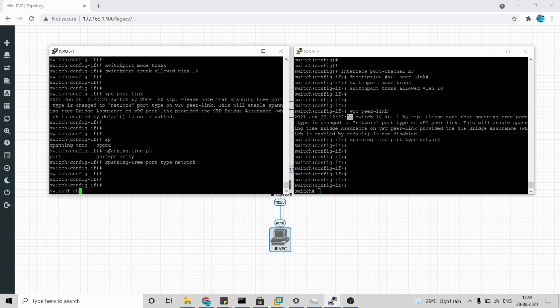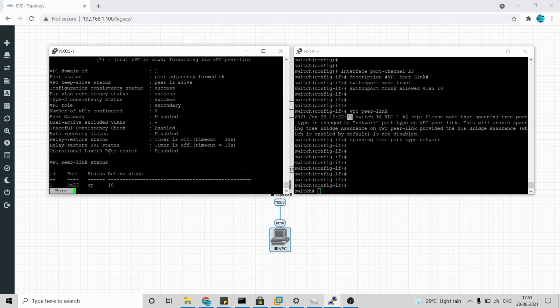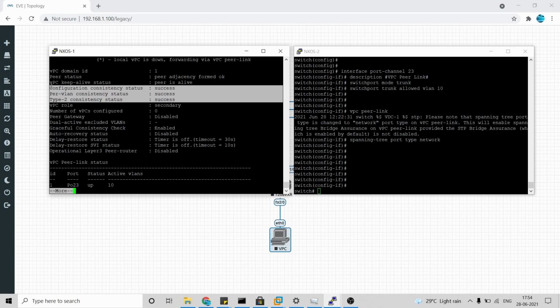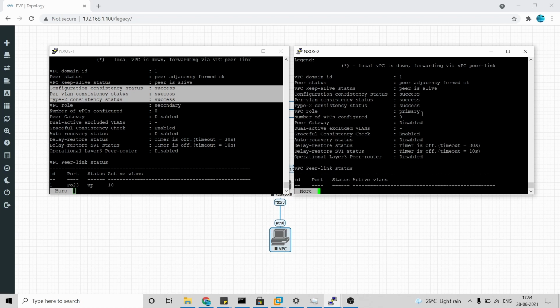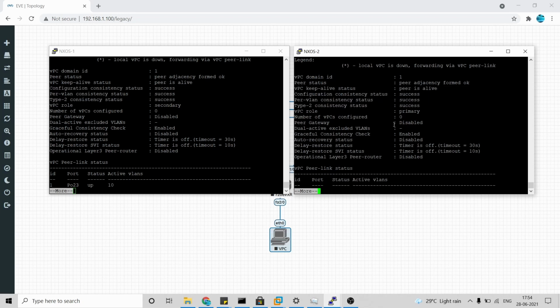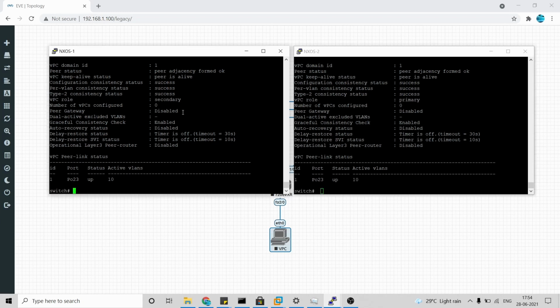Again, the command for that is show vpc. Perfect. So we see here the adjacency is formed, the peer is alive, and everything is a success. Okay, we'll see the same command on the next switch, show vpc. As per the rule, this has taken primary and this has taken secondary. It might be because of the uptime or the MAC address and all this stuff. You can even prioritize which needs to be primary and secondary, but that's another topic.